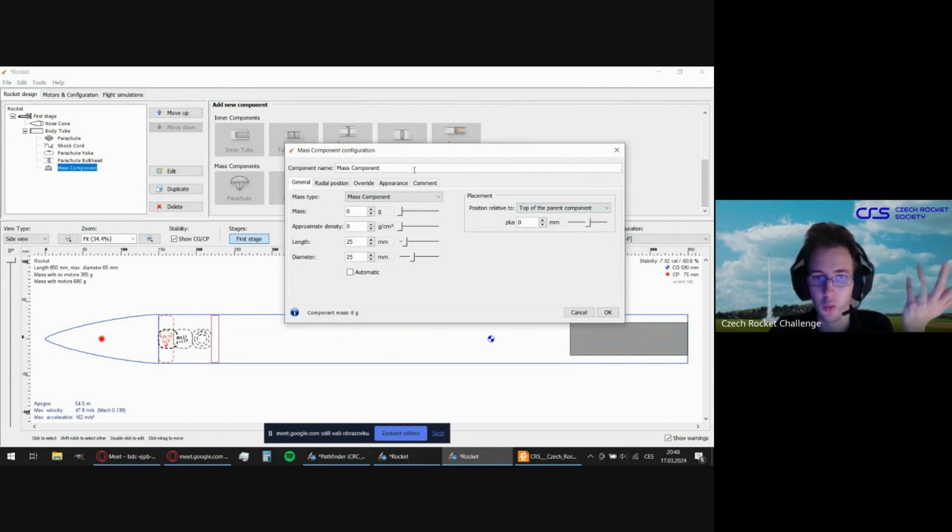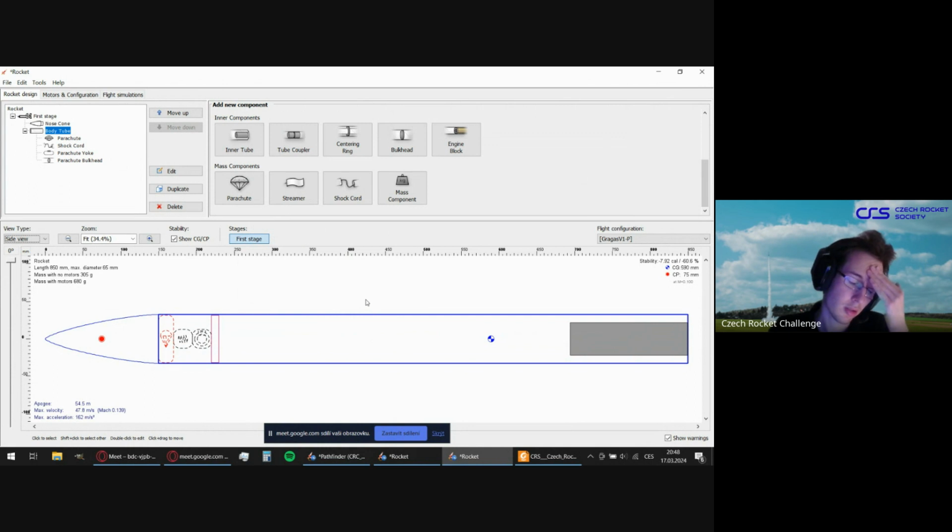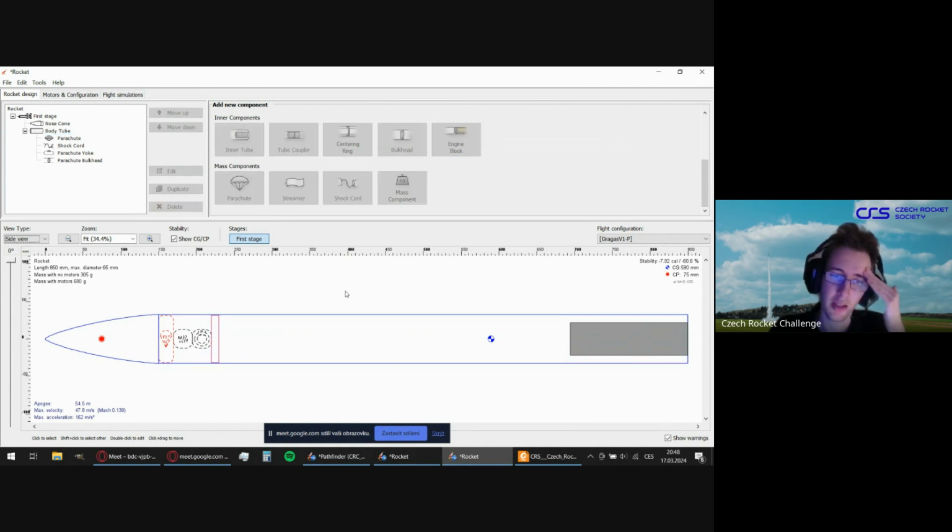So I'll start with the GoPro. Why do I start with a GoPro? Well, we'll get to stability later, but basically what you want to achieve is to have your center of pressure as low as possible and center of gravity as high as possible. So it's always good to mount the heaviest things as close to the top as possible. So from the three components that are left, GoPro, avionics, and altimeter, the heaviest one is GoPro, then avionics, then altimeter. So I'll start with a GoPro.